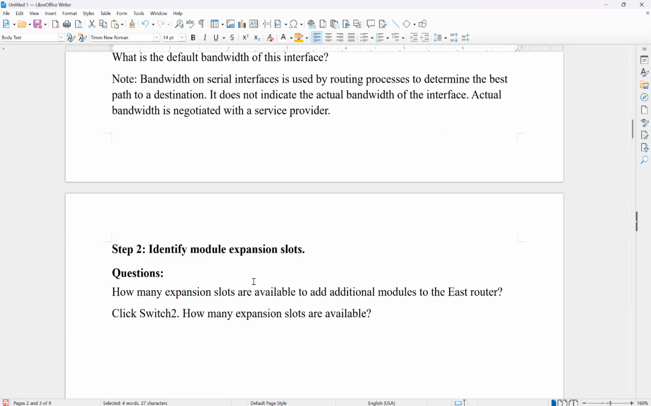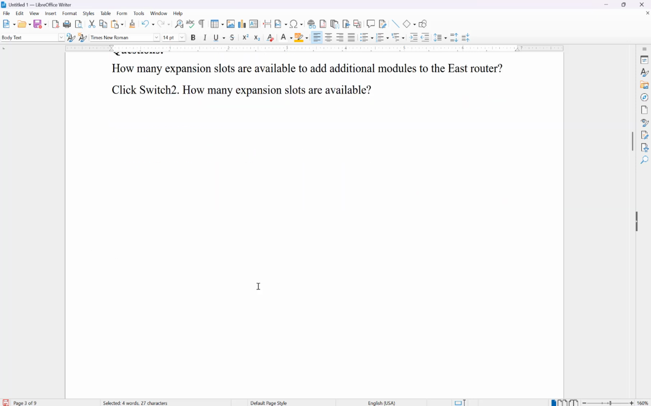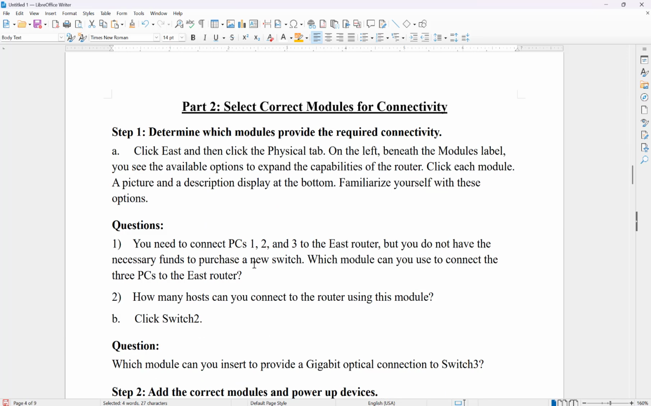Go into instructions. And it says identify module expansion slots. So let's take a look at these expansion slots on the particular router right quick. Just look at a few of them. How many expansion slots are available to add additional modules to each router? Click switch too. How many expansion slots are there too? So we're going to do that, and then we're going to go into part 2.